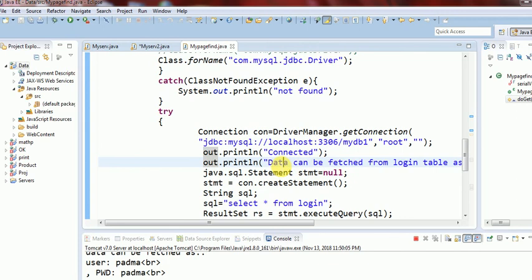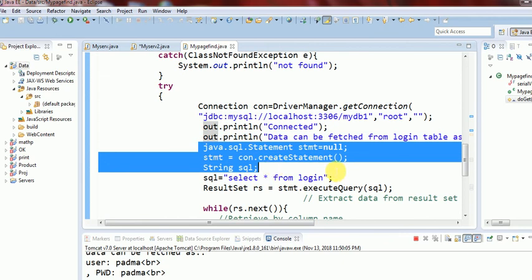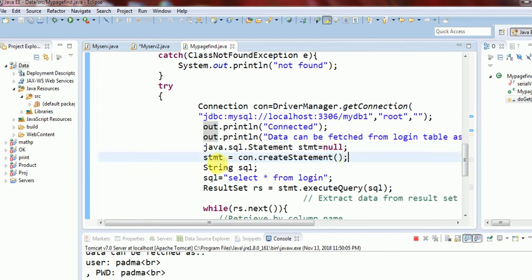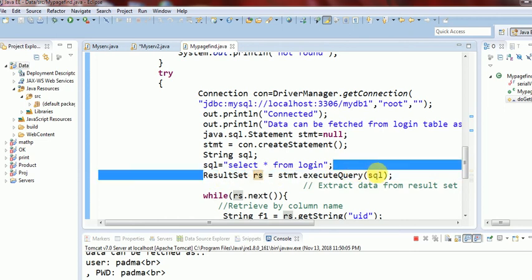Now, to fetch the values from the database, we have to create a table-structured result, which is created as an SQL statement. The statement string is kept in an SQL variable, which is the common SQL command select star from login, that is, all values from the login table. The result set is created in a table structure format, and it is executed by statement.executeQuery of the SQL statement.